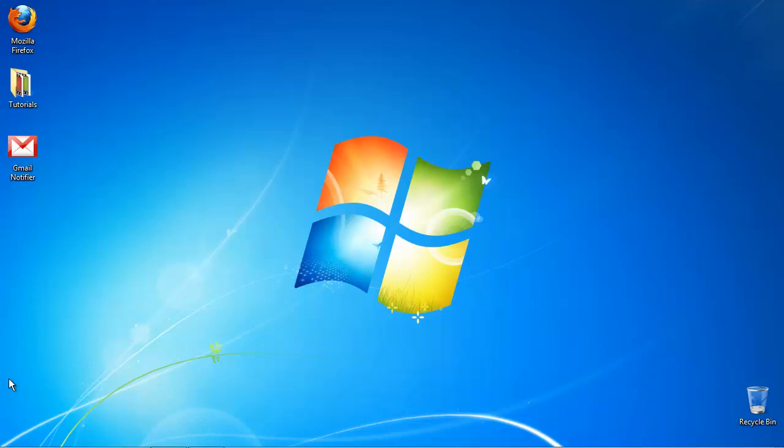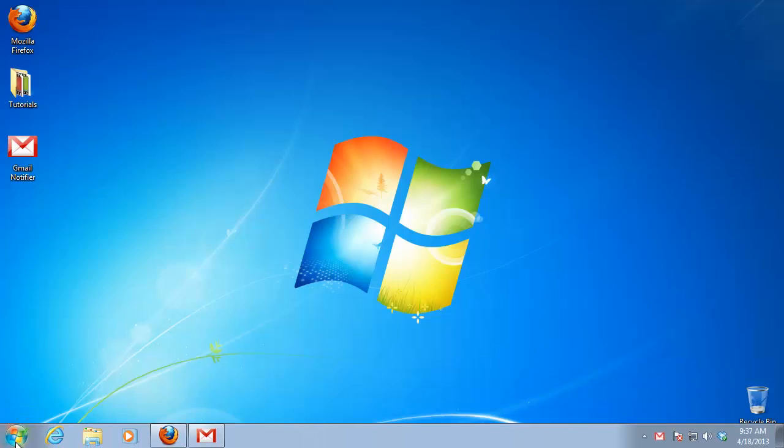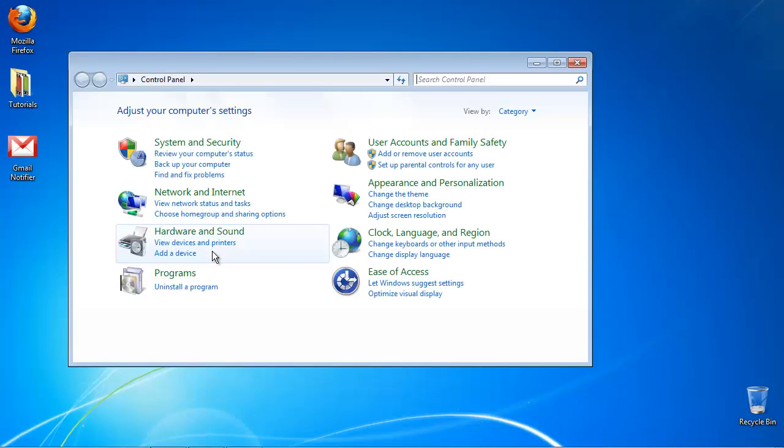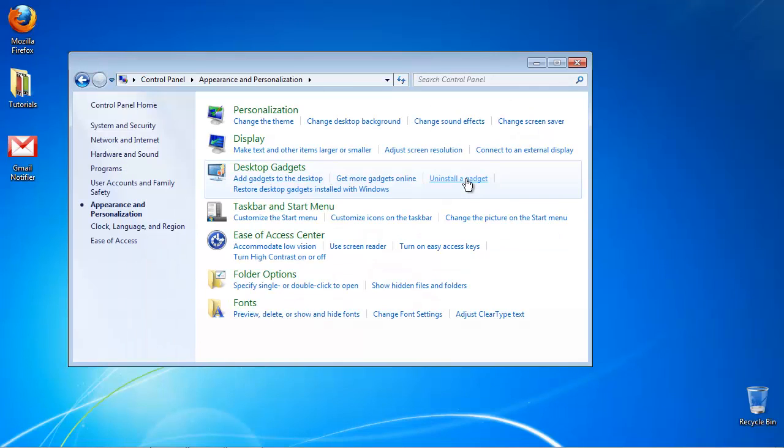Click Start. Select Control Panel from the main menu. Choose Appearance and Personalization. Then, change sound effects.